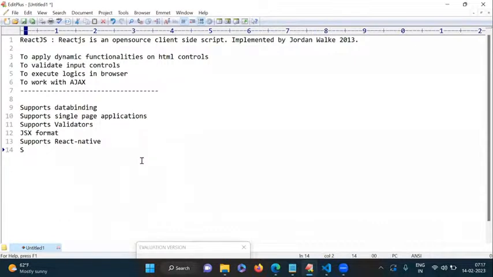Next one here, supports virtual DOM. Yes. So what is virtual DOM? DOM is nothing but the memory location allocated to an HTML page. For example, in an HTML file, you take some controls like text box, button, radio button. When you load that, all these controls are loaded into a memory location. So that memory we are calling DOM.